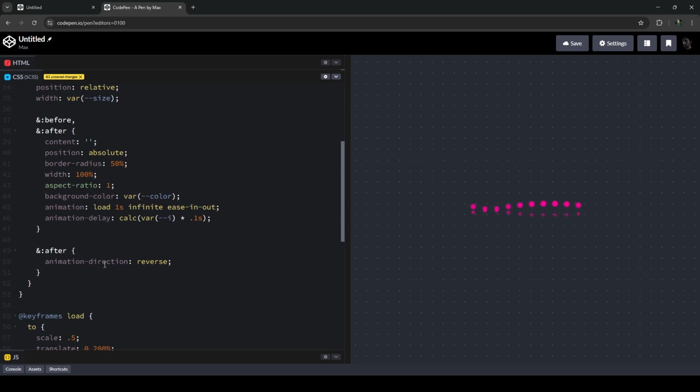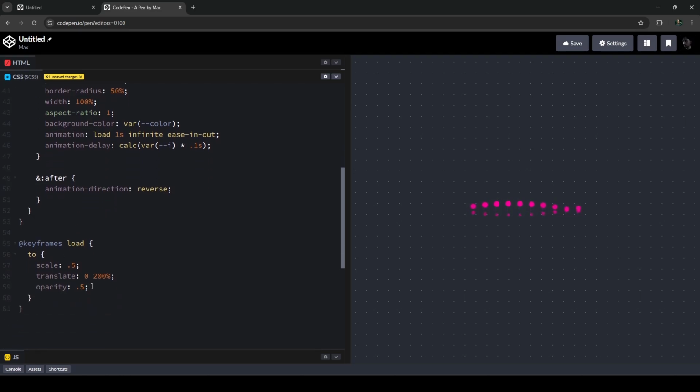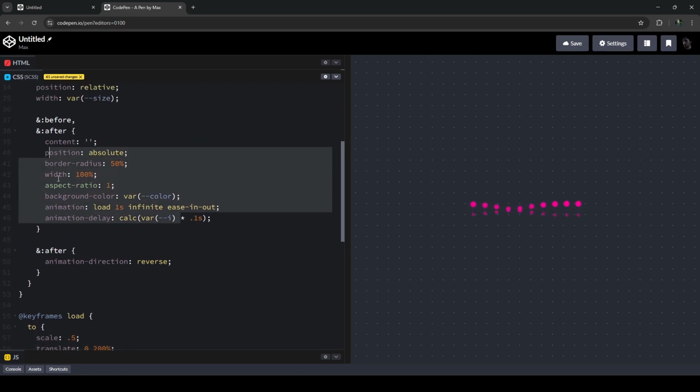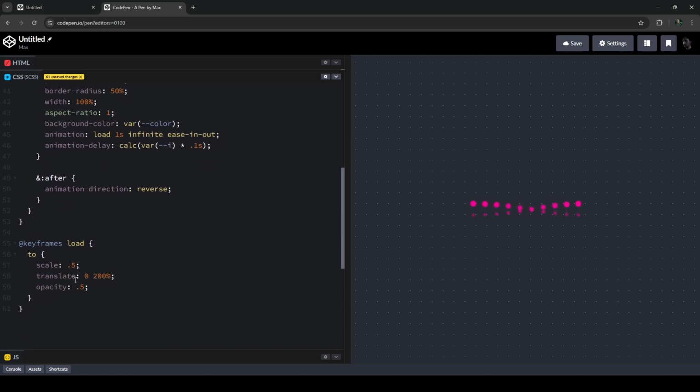So what animation direction reverse does is it will apply the animation to the after effect, but in reverse. So it will start with this setting basically and animate to the default look. And the default is going to be translate 0%. We don't have to set this anywhere because this is automatically the default, and the default scale is going to be 1. The default opacity is going to be also 1.